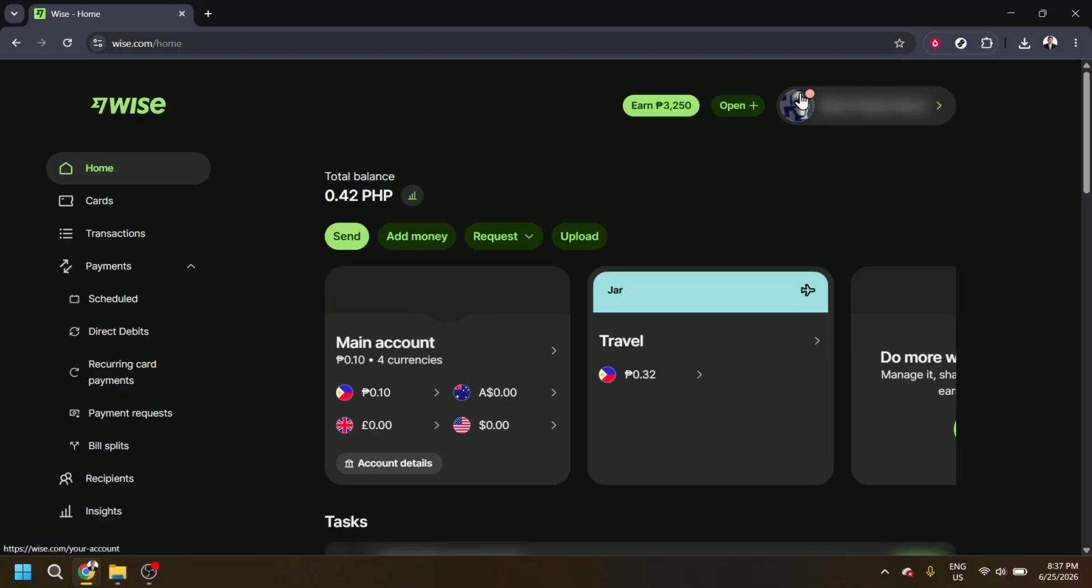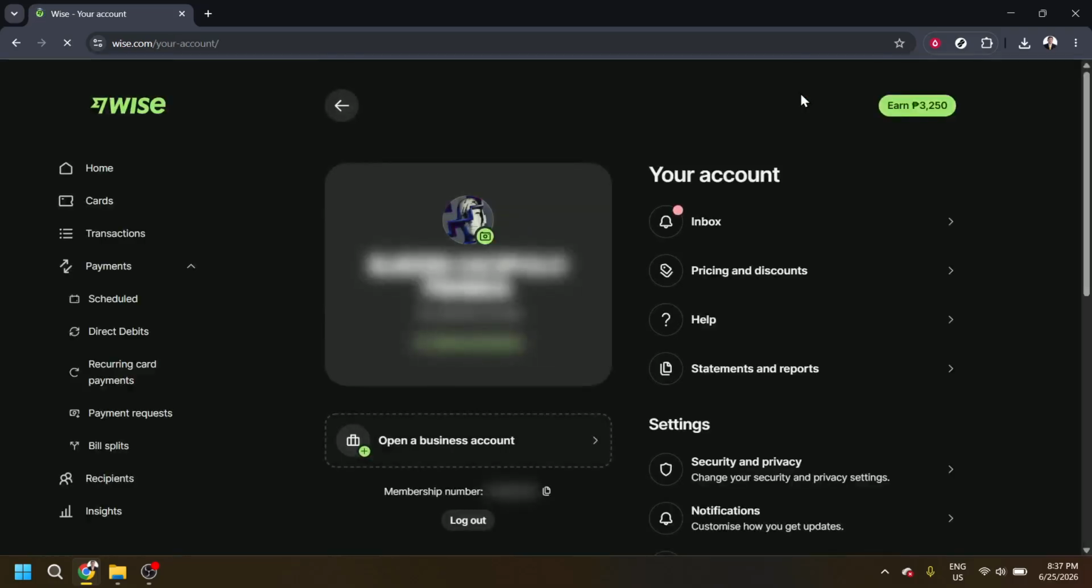Now, this is where a lot of folks get tripped up. You'd think payment requests would be somewhere obvious, like right on the main dashboard, but they're actually tucked away inside your profile menu. So when that dropdown appears, you're going to look for the option that says Payment Requests. It should be right there in the list. Click on that.